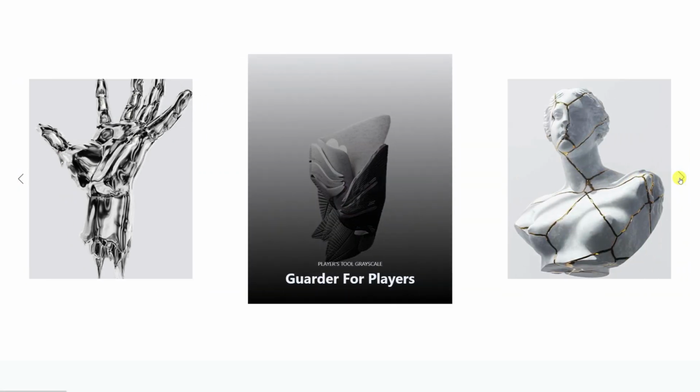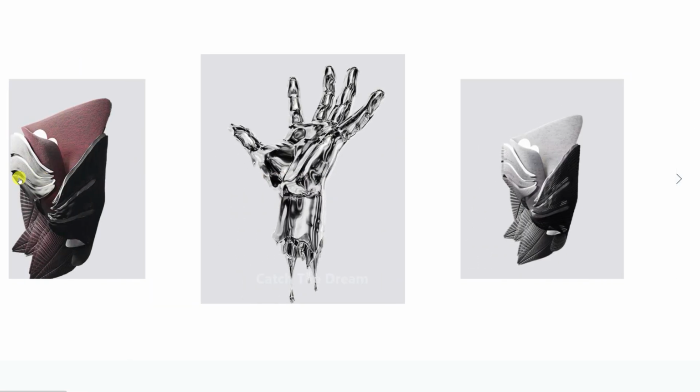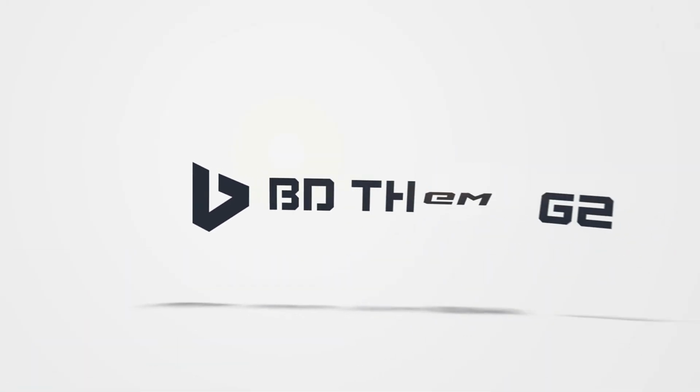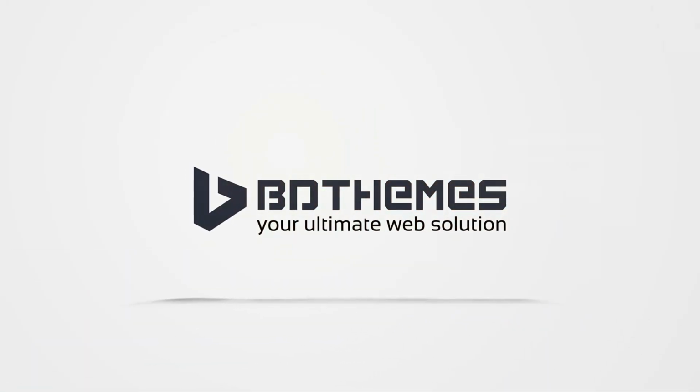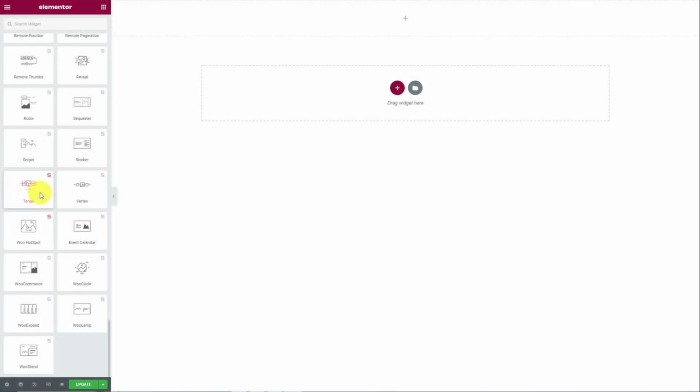Today we'll talk about the Tango widget brought to you by the Prime Slider add-on. Let's start with a demonstration. Find the Tango widget inside the widget panel and drag it inside the page.